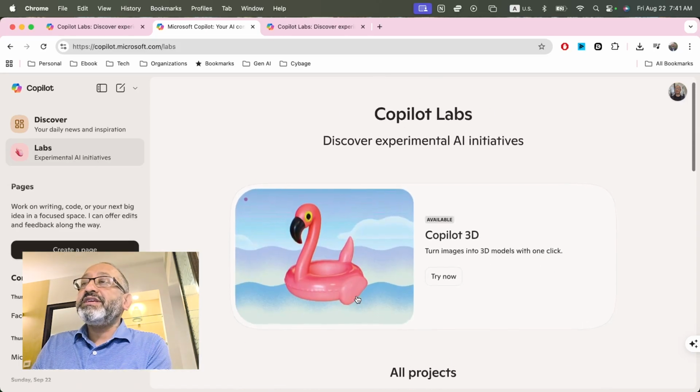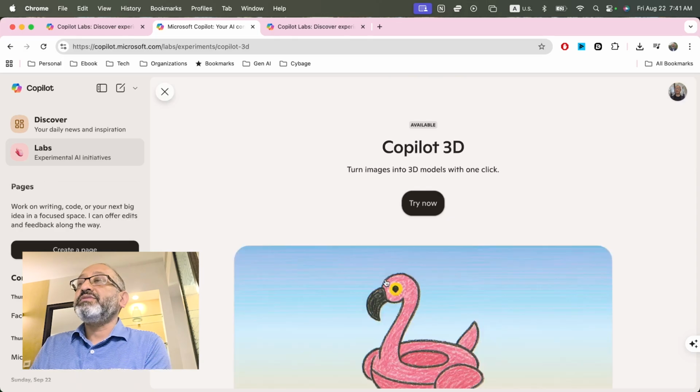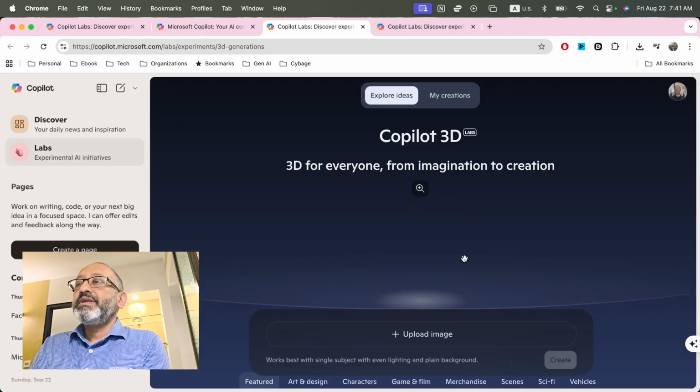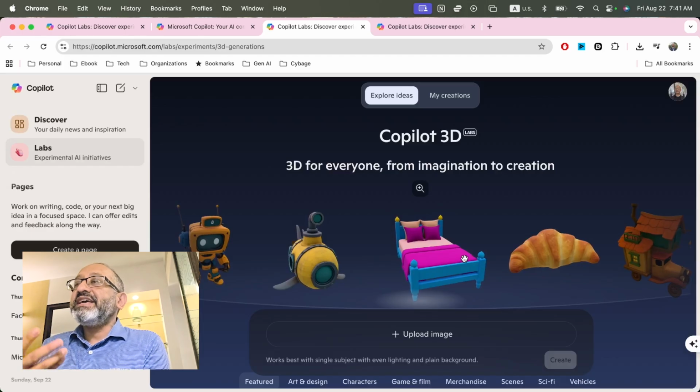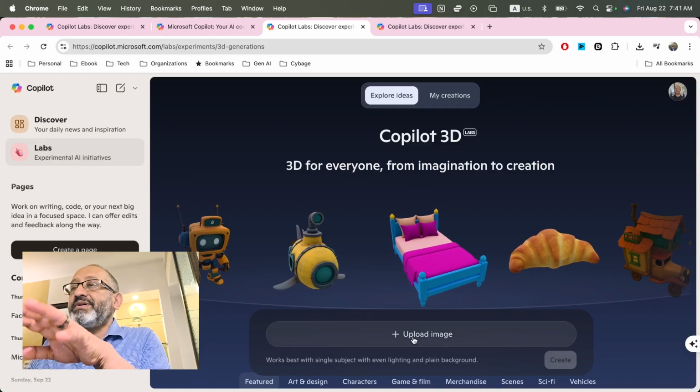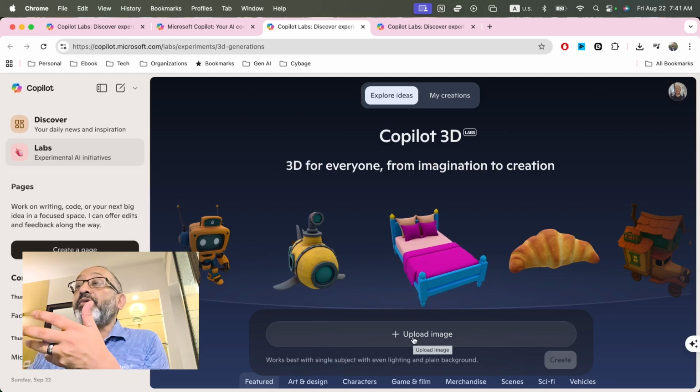So Copilot 3D is an interesting one. I'm going to get to this and I will try it now. What it does is take a picture or an image and make it 3D. There is nothing you can actually type, meaning there is no prompt you're building. You actually have to upload an image.